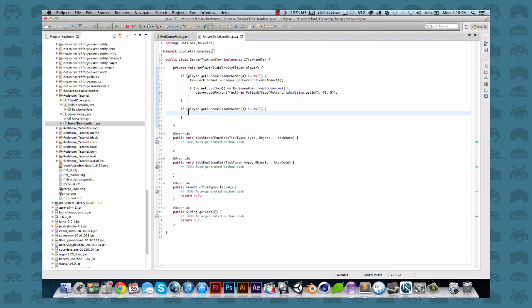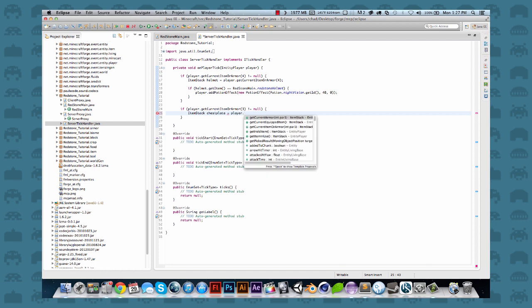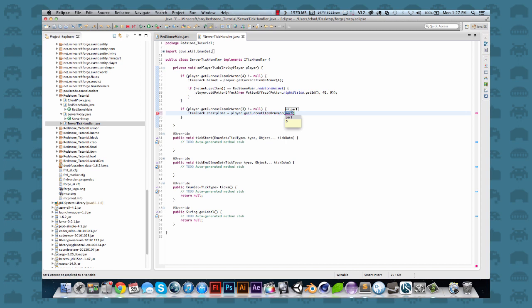Okay, so if it is not equal to null, then we're going to create an item stack. And then we're going to go chest plate instead. That can be whatever you want. That's a variable name, so you can have that be whatever you want. I could have it dingus if I wanted to, but I'm trying to keep it as close to what it actually is as possible. All right. So it is equal to player dot get current item or armor 3.